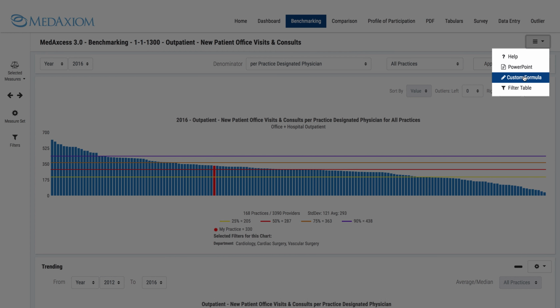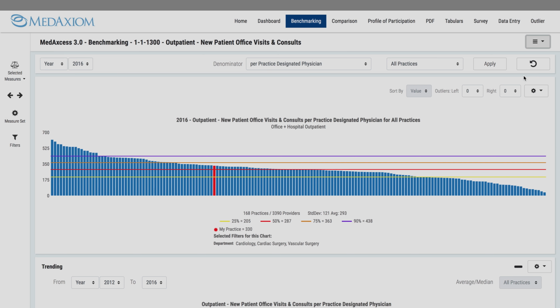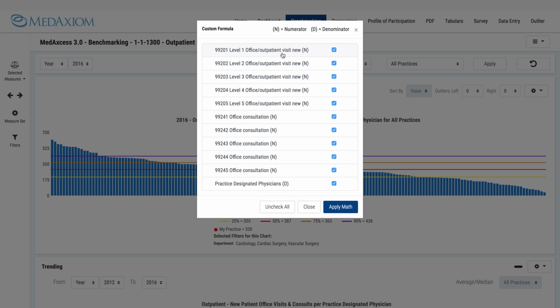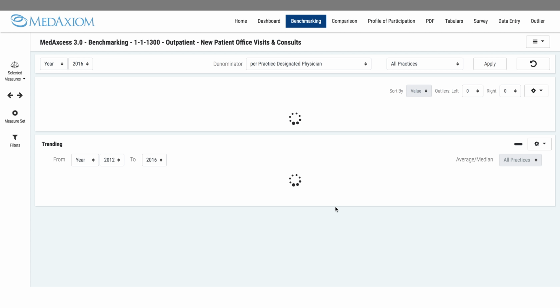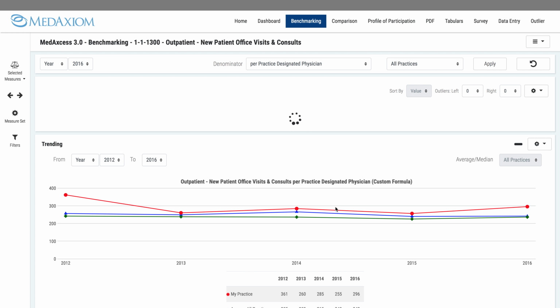The custom formula feature gives you the ability to exclude certain metrics out of a measure. If you have a practice that does not report CPT measure 99201, 202, or 203, for example, you can exclude those by unchecking them and then clicking the Apply Math button to recalculate.